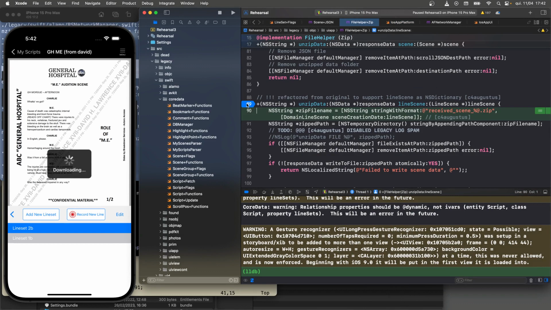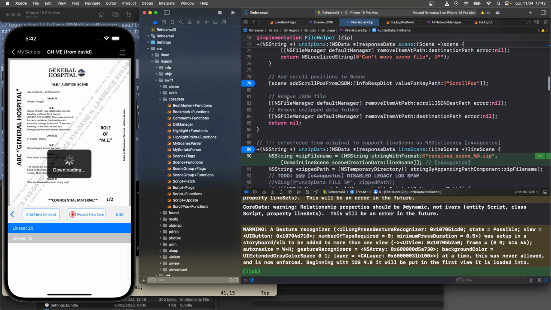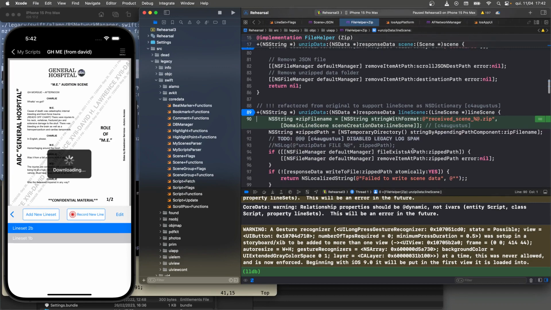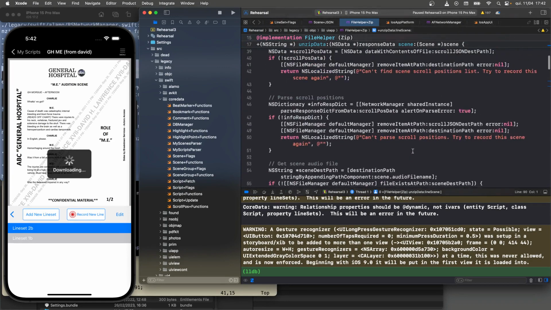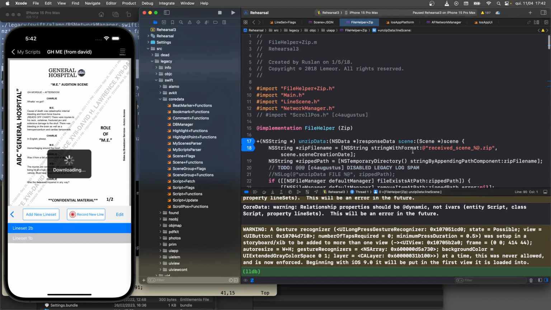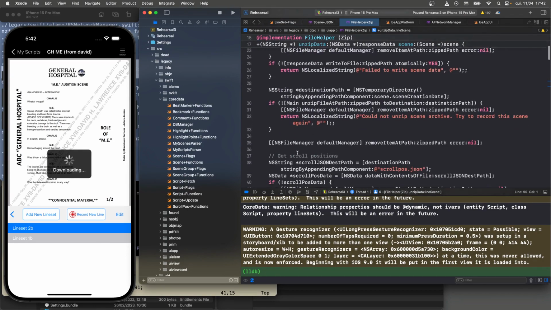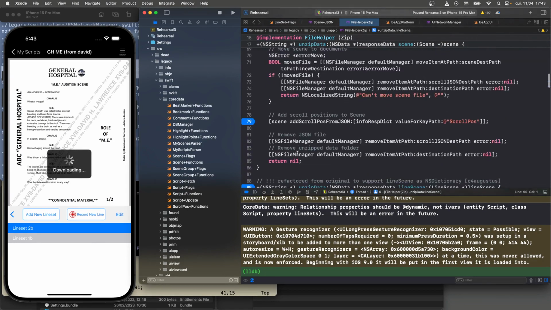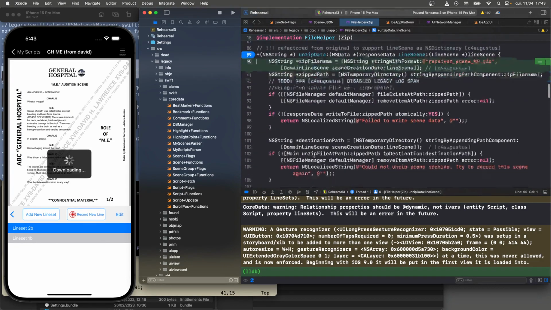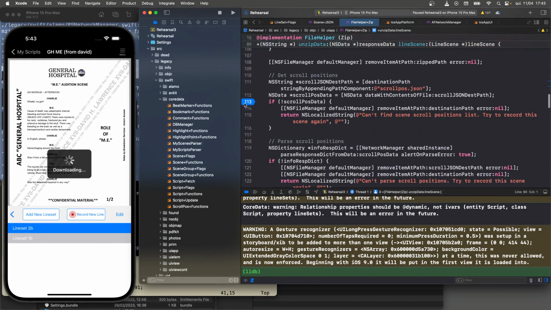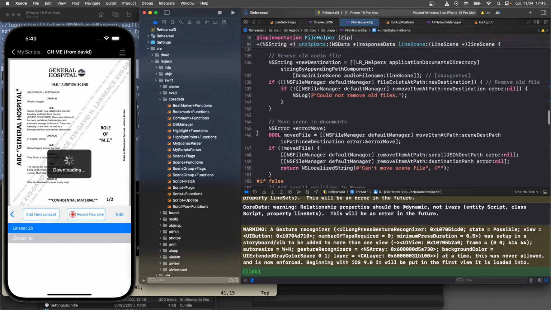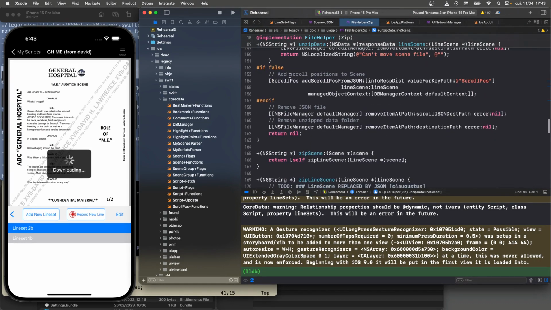Oh, goddamn overload. Yeah, refactored from original support line scene as a dictionary. Then why do I still have this? Okay, so I'm in the wrong spot. But the problem is this one pulls down scroll positions. Here, this does not. No, there we go, scroll positions. Okay, okay. Oh, right here, right here. Boom, there it is.